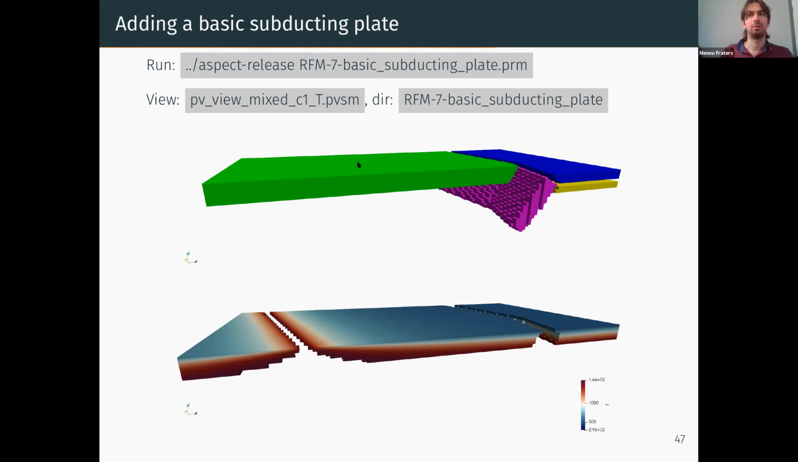In this case, I'm not going to run this, but if you want, you can run it with the parameter file for the basic subducting plate. That will create this directory with the ParaView file solution in it. And you can just visualize it with the same procedure, just loading the state.